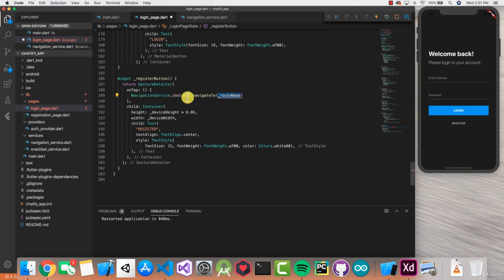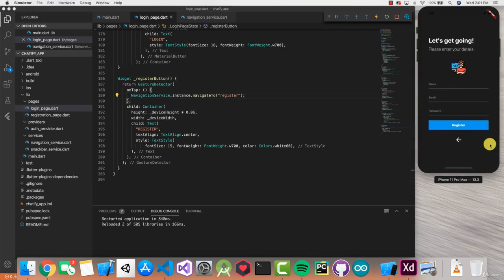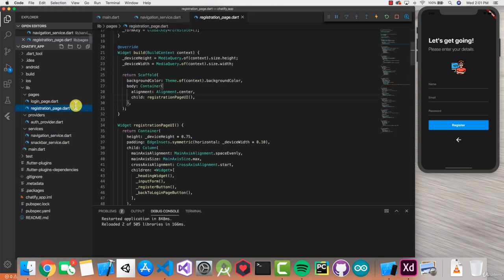So once we have this, we'll input the route name, and the route name, if you remember, was register, and I'll do command save. With that, now if I click on register, you're going to see that it takes us to our registration page, but the back button still doesn't work. So for that, I'll close up our login page and go to our registration page.